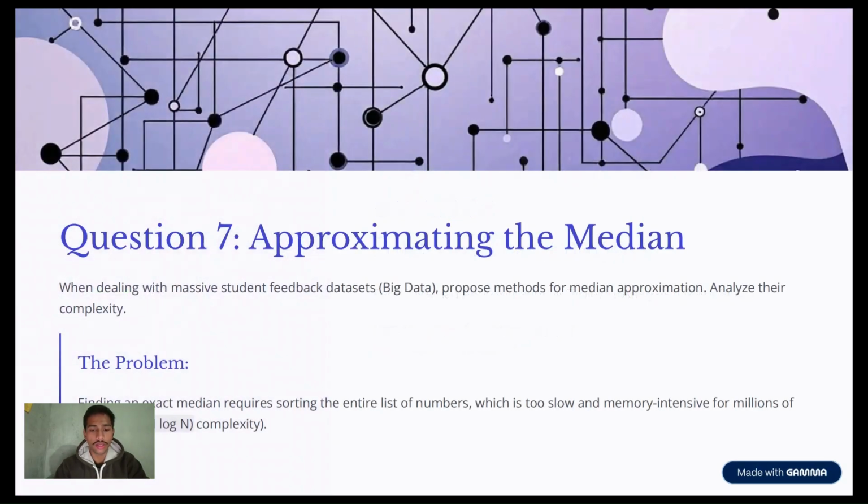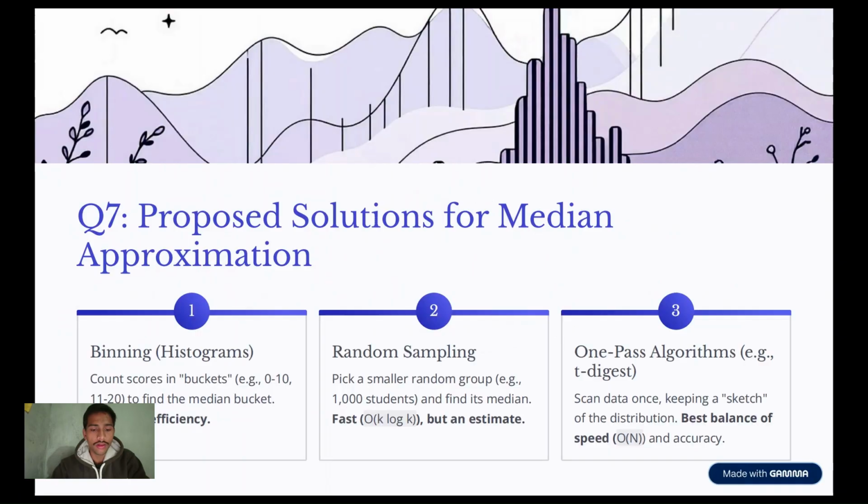Let's start with question 7. We are asked to propose methods for finding the median in massive datasets, what we call big data. The core problem here is computational cost. Finding an exact median typically requires sorting the entire list of numbers for millions or billions of records. This sorting process has a complexity of big O of n log n, which is too slow and memory intensive for real-time applications.